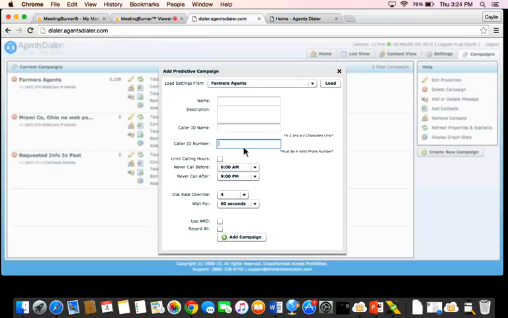This has to be a number that you have access to, but you can pick anyone out that you'd like. The limit calling hours is to pick what times you want to call people between. We normally recommend between 9 and 9. And if you've set your time zone, this ensures that you're not calling anyone outside of these hours.